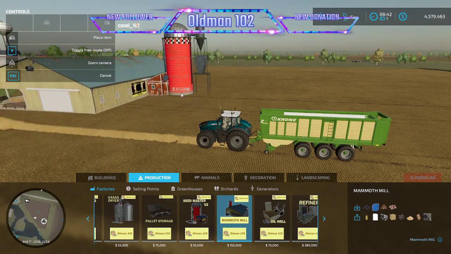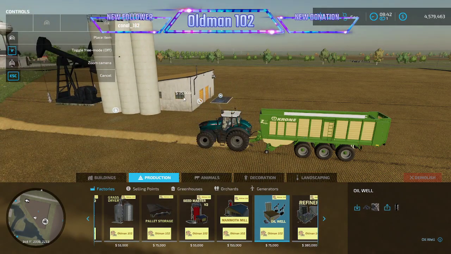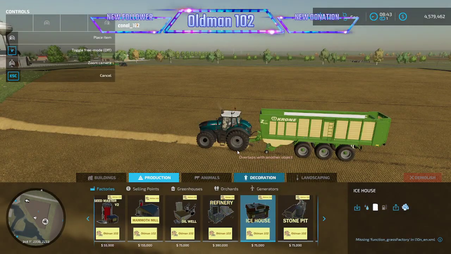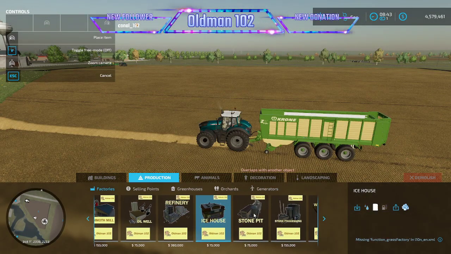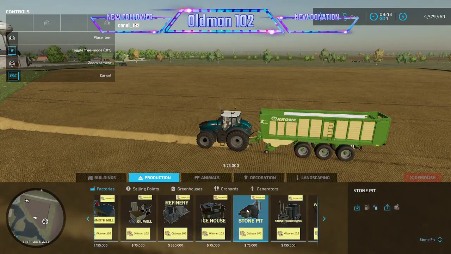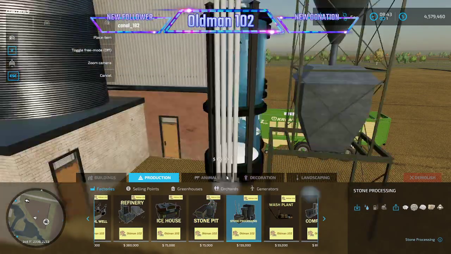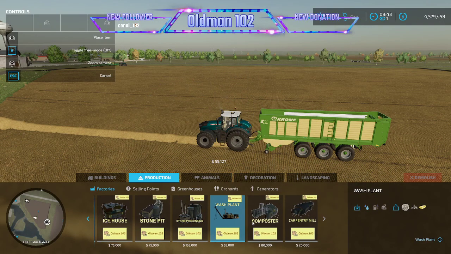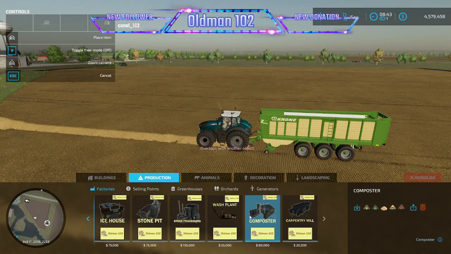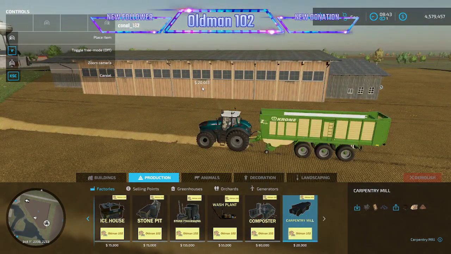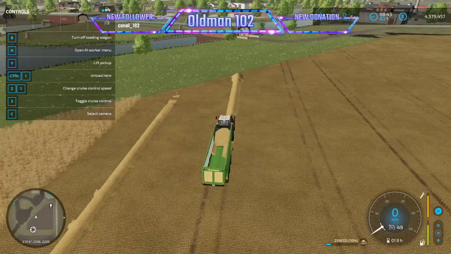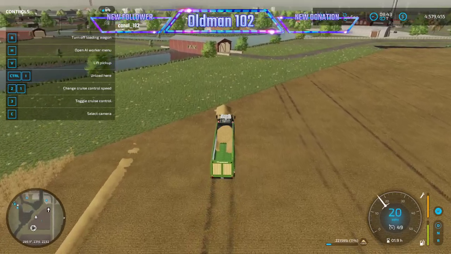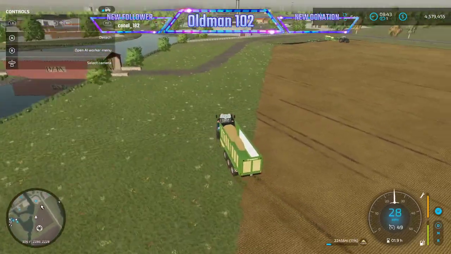Mammoth Mill is built into the map. Oil wells built into the map. The refinery is built into the map. The ice house is built into the map. Stone pit is built into the map. Stone processing is built into the map. Wash plant is built into the map. Composter is built into the map, and the carpentry hall is built into the map. So yeah, everything else you should have, except for the pallet warehouse.